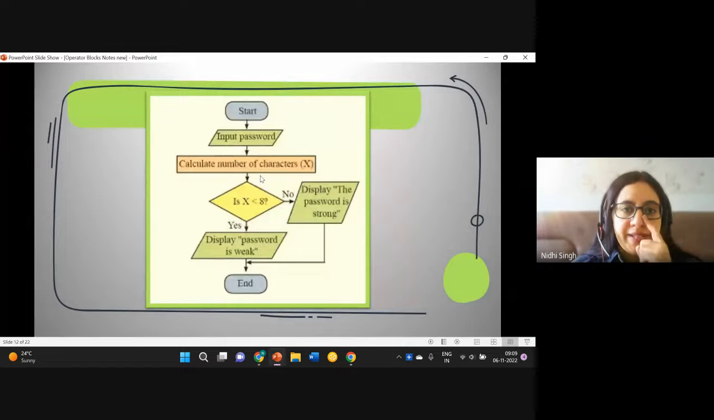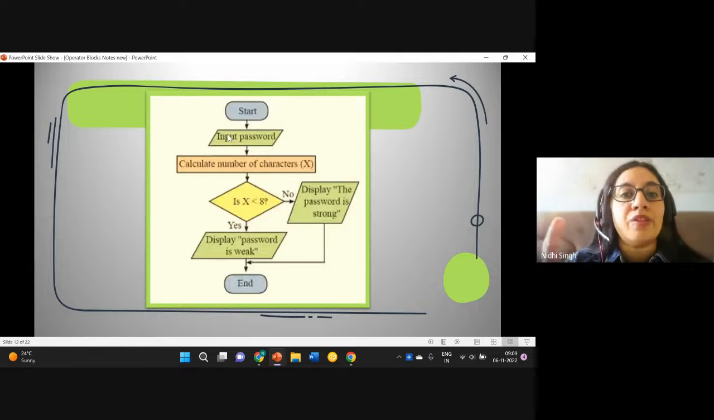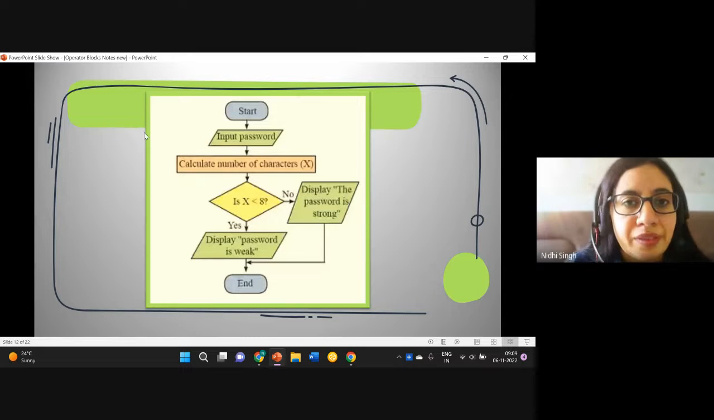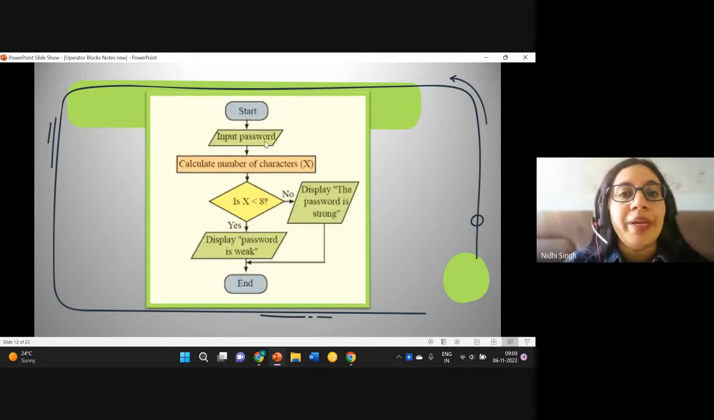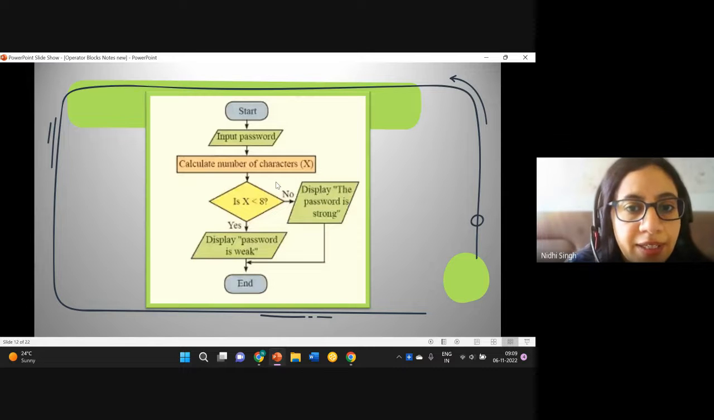Okay, now another activity. This is a flow chart. Flow chart means I am providing some instructions to you in the form of a chart. This is the start point. You will be inputting some password. Input password means whatever you want to put, you can put. Then calculate the number of characters.